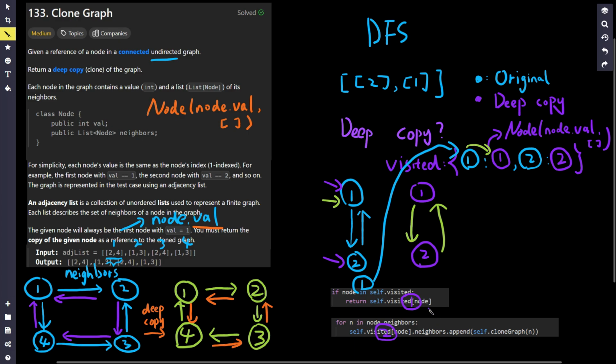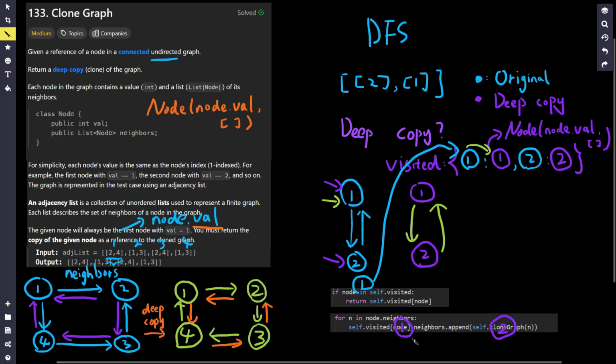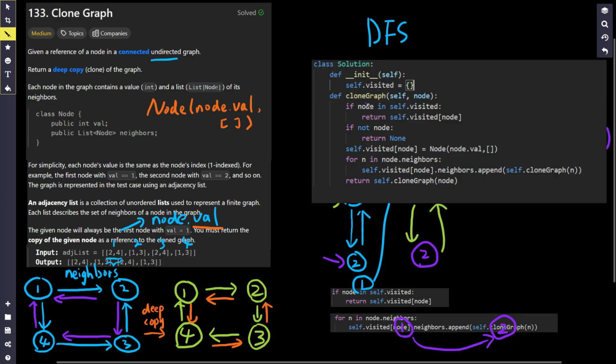And after the return, the deep copy of node 1 will appear here. So we can link to 1. As we are finishing up the last recursion, now we are on the deep copy of node 1. So that means node 1 links to node 2. And this is the Python code.